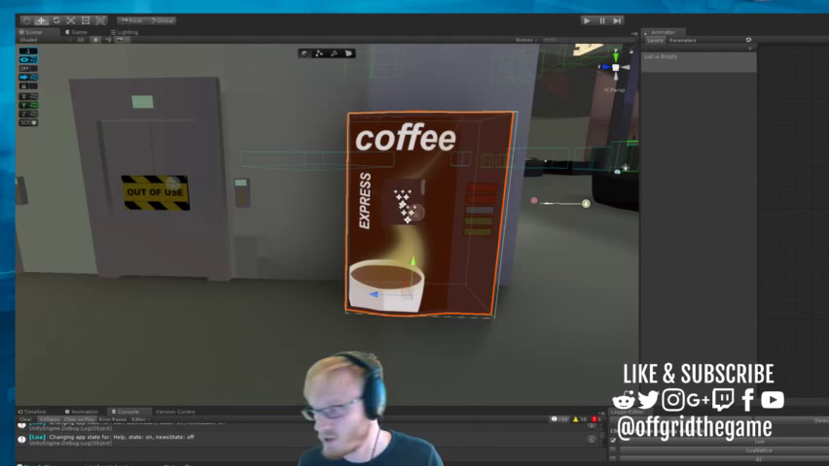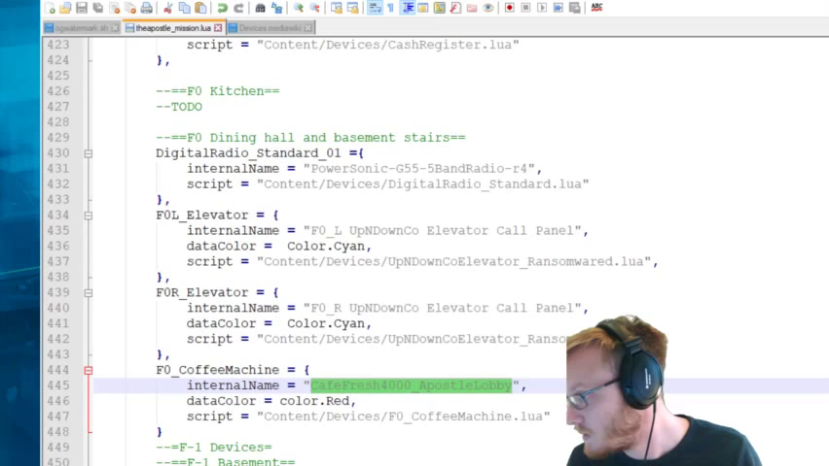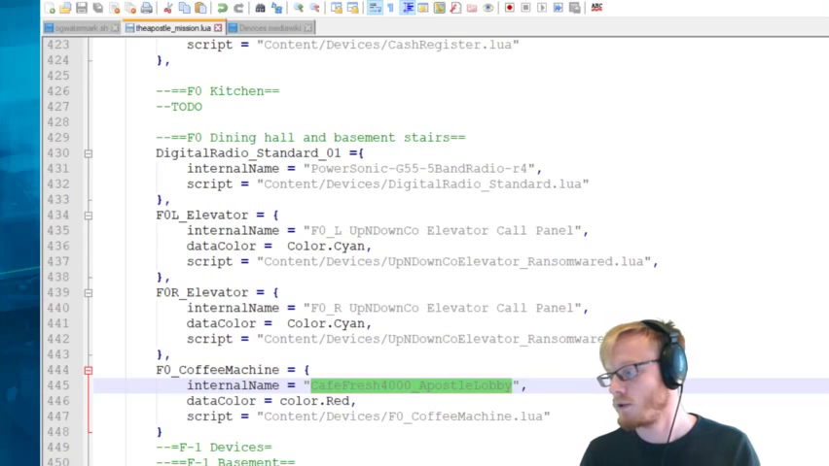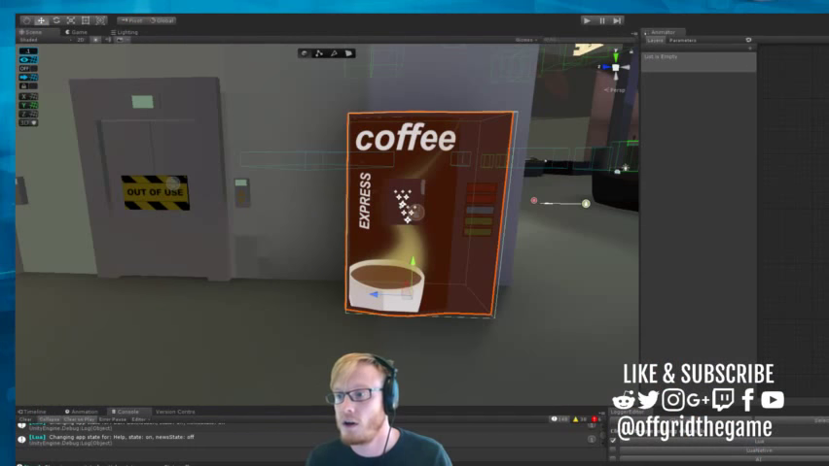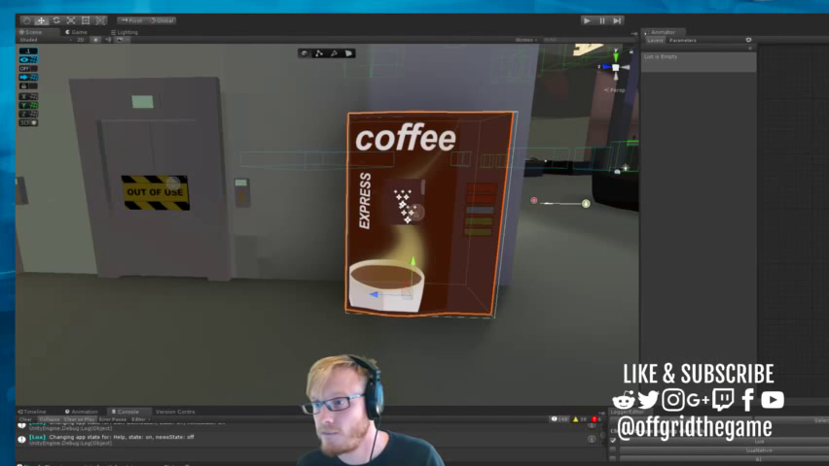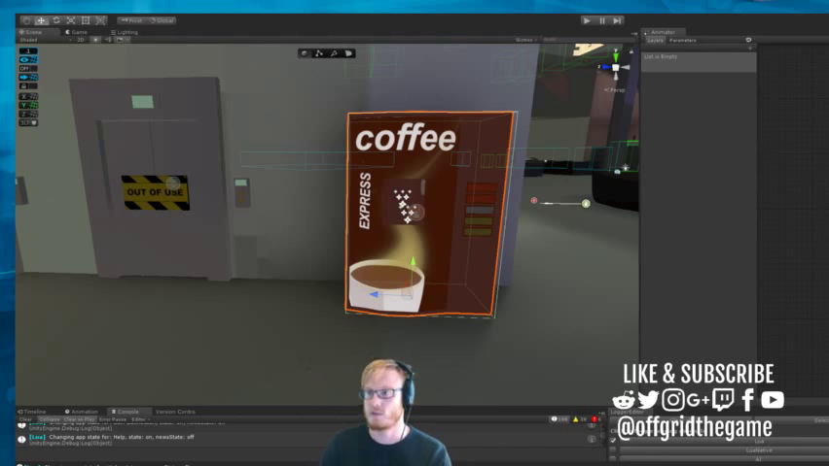We need it to link to the internal name that we have in our Lua script for the device. And then we're going to throw in that name here. But bear with me, Unity is being a slow SOB today. I think it's probably version control related. It doesn't like me losing focus on it. It doesn't like me paying attention to other software.